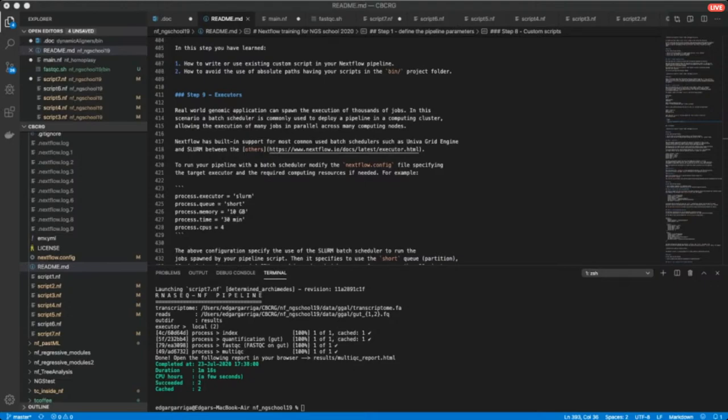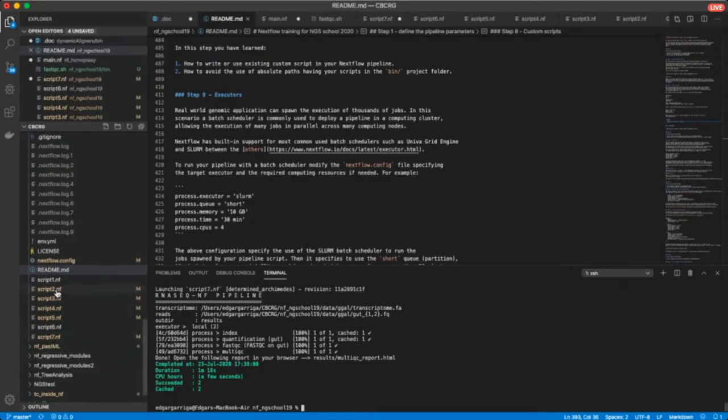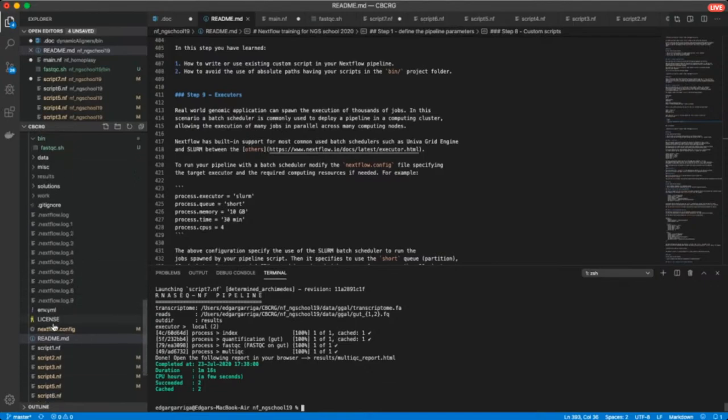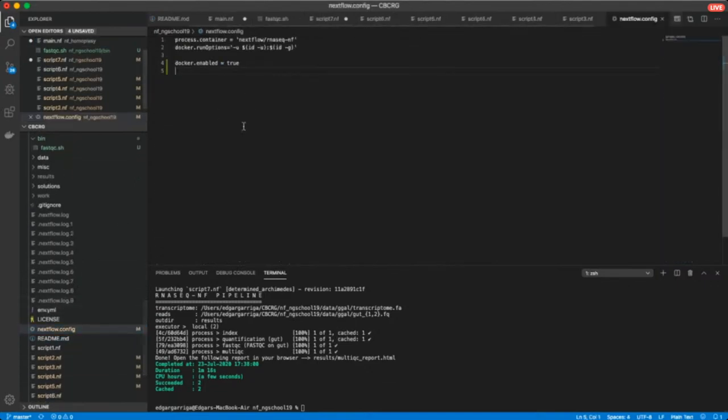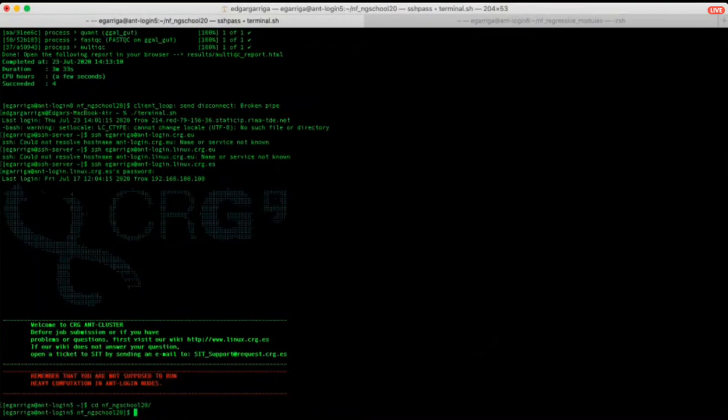We have been running things locally, on my machine, because on the Nextflow config, in this folder, we don't have anything defined here as an executor, and we didn't send any flag on the command line. Okay. Let me share the screen to change the windows. I think that you can see this screen.